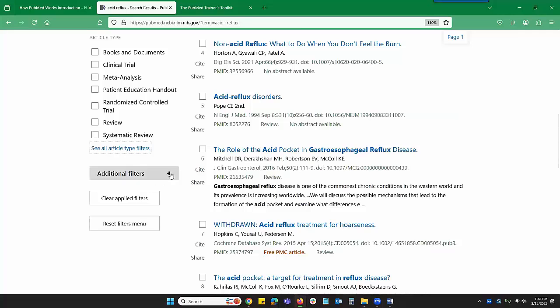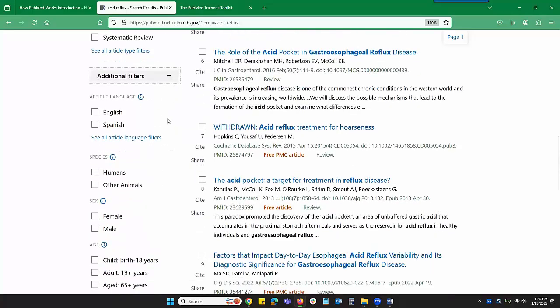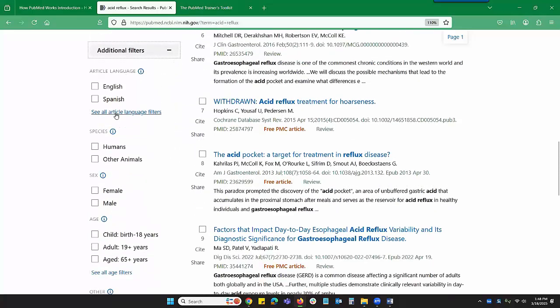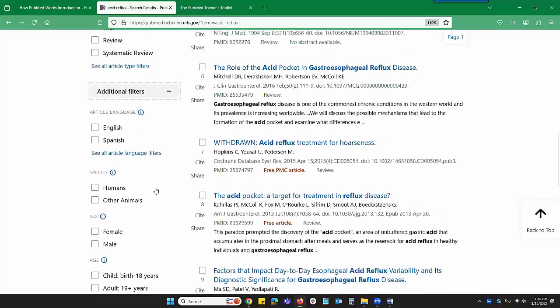There's quite a few more filters. If you don't see what you want in the default, you can view more by clicking on additional filters. And here we get language filters. There's over 80 languages available to filter by in PubMed, as well as some other options here.